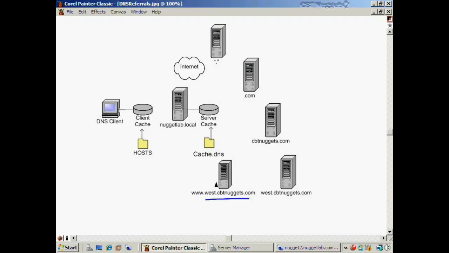And then it would just immediately go directly to www.west.cbtnuggets.com without really touching any DNS servers. But we got to populate that cache, first of all, through a query or through the hosts file.